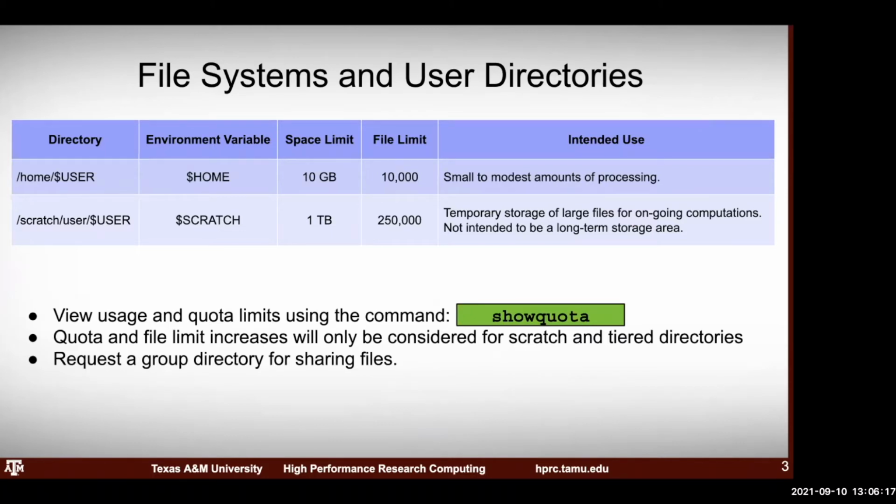So we have lots of users, and if everyone needs 50 gigabytes or 50 terabytes, then obviously there's not enough space for everybody. So we want to make sure that everybody has access and can use the resources. So yeah, these requests are temporary.